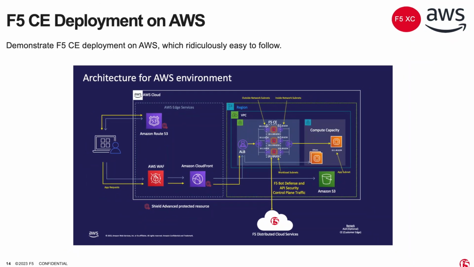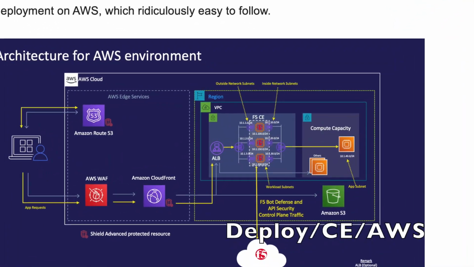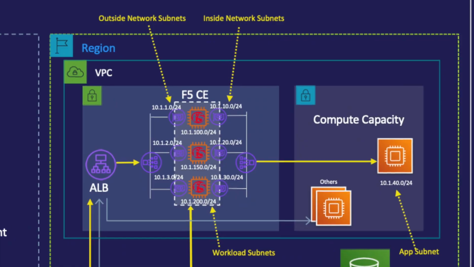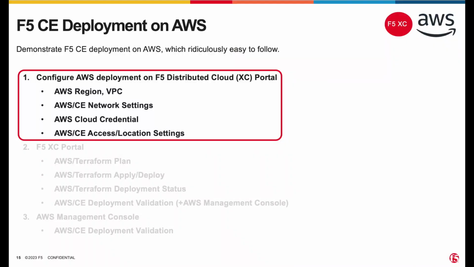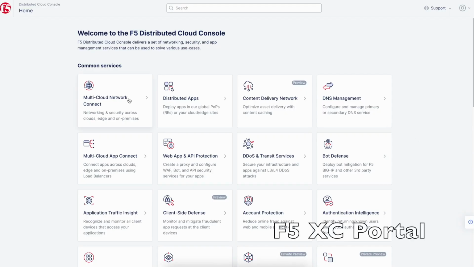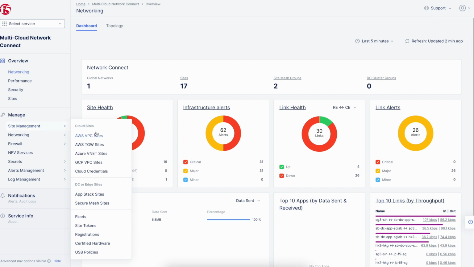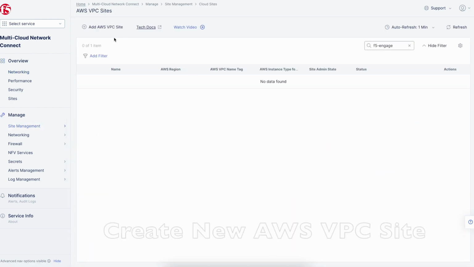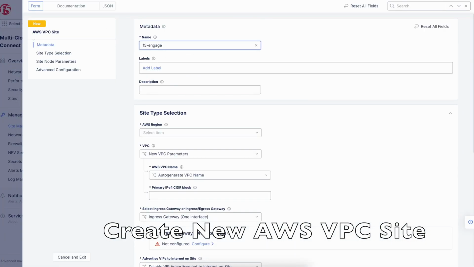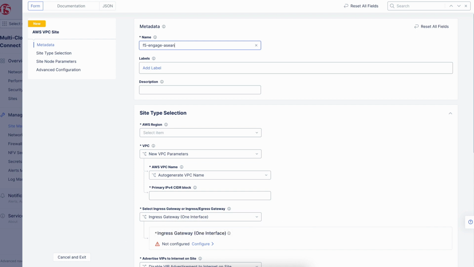Welcome to F5 CE deployment on AWS, which is ridiculously easy to follow. First, let's take a look at the steps on getting F5 CE programmatic deployment, the Terraform parameter preparation on the F5XC portal, which is to be deployed on the AWS environment. We are configuring the AWS region and required VPC parameters.